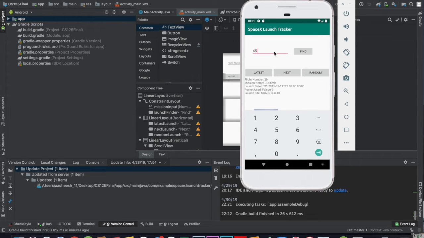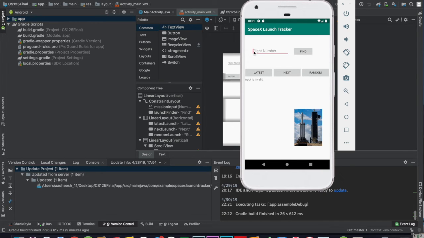Now, flight number is where the user might provide an input of their own. So for example, I enter 45, I get flight number 45, CRS125, launched on 14th August 2017 with Falcon 9. Flight 80, a flight of the future, which is going to be Falcon Heavy, will launch on 22nd June. 100 is an invalid input. Like I mentioned, the range varies from 1 to 85, so you'll get no output for that, and it will give you an error saying that the input is invalid.